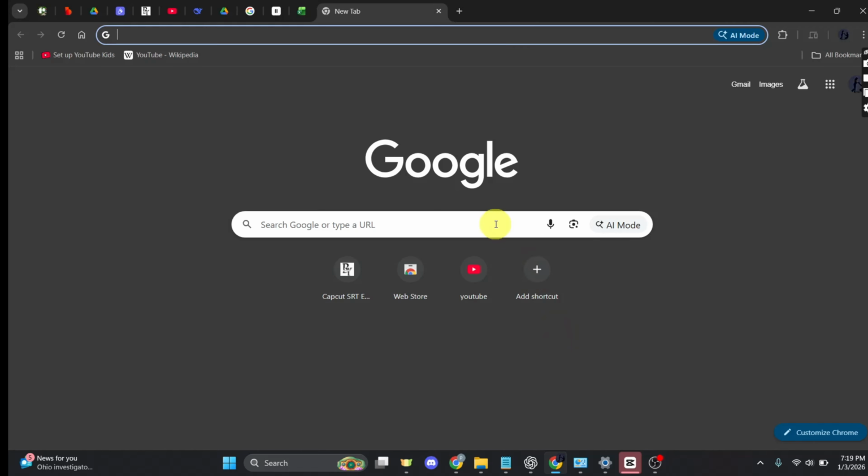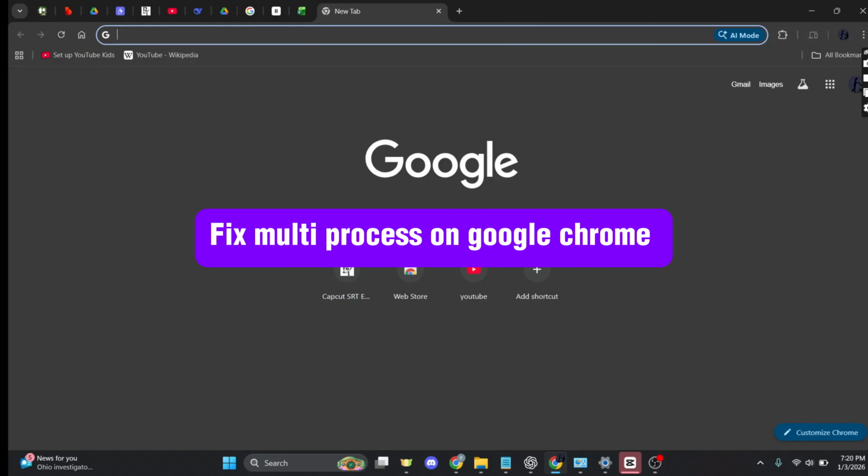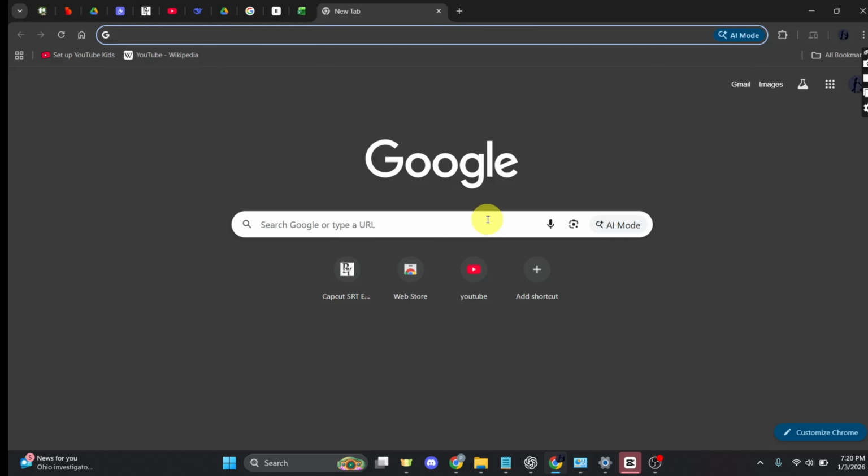In today's tutorial, we will learn how to fix the multi-process issue on Google Chrome. Chrome uses multiple processes to improve speed and stability, but this can sometimes cause high CPU or memory usage.